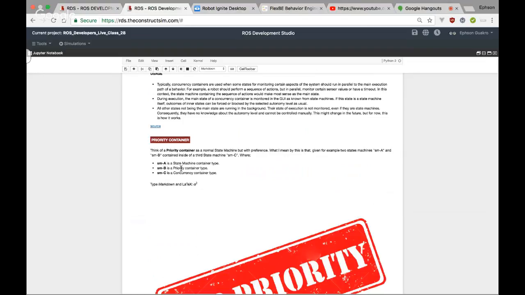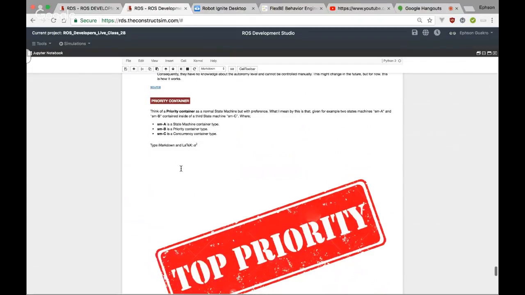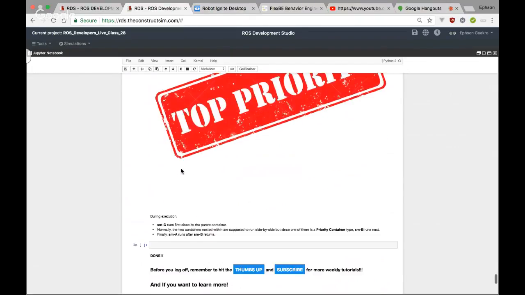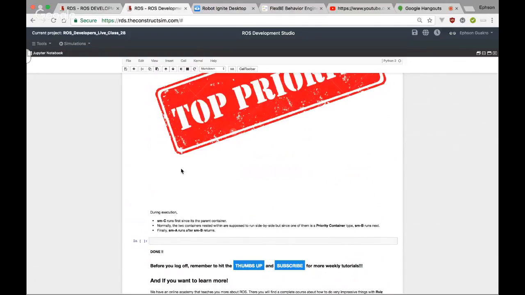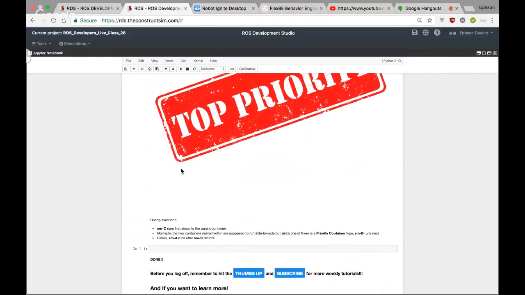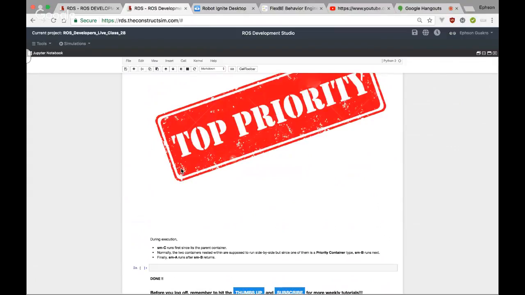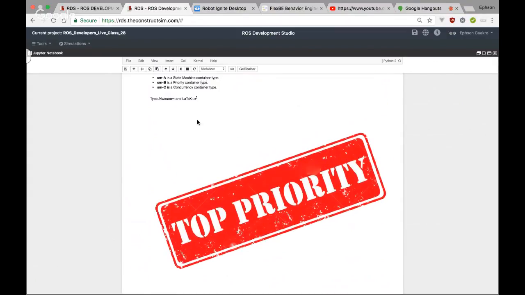So in this example, we have A and B contained inside of C. According to the definition for C, when this container runs, A and B are supposed to execute at the same time. But that's not going to happen because we have a priority container inside here. So what is going to happen is B is going to finish executing and return before A can execute, even though they are inside the concurrency container type where there should be some sort of parallel execution.